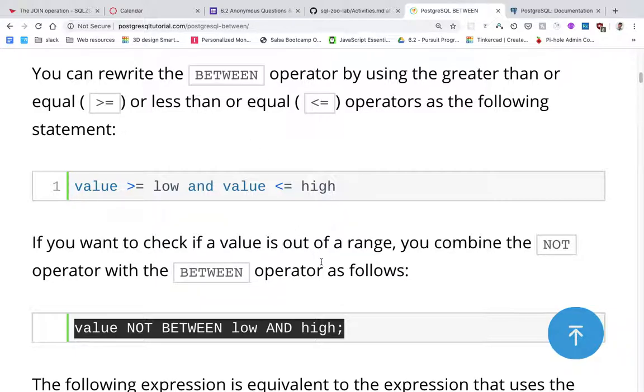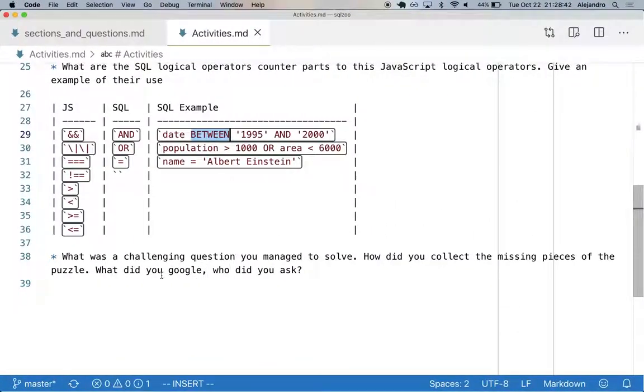What was the other question? Not equal to. The not equal to of JavaScript, how do we say it in SQL? We use the less than and greater than signs facing each other. I remember this with my left hand is less than and the right hand is greater than. So less than followed by a greater than.